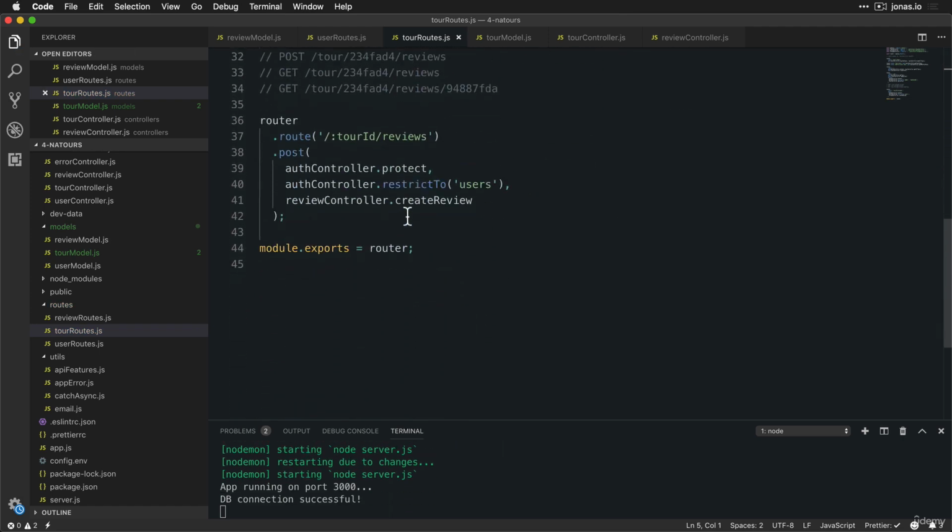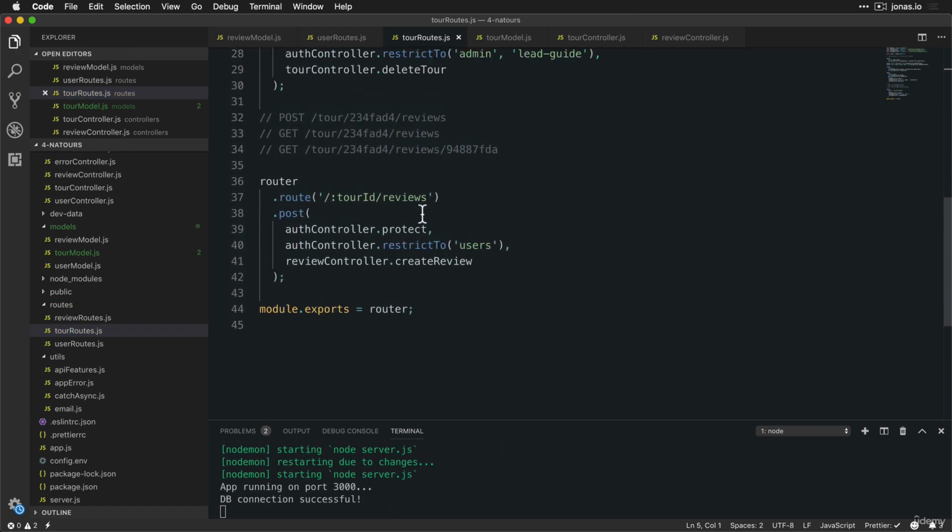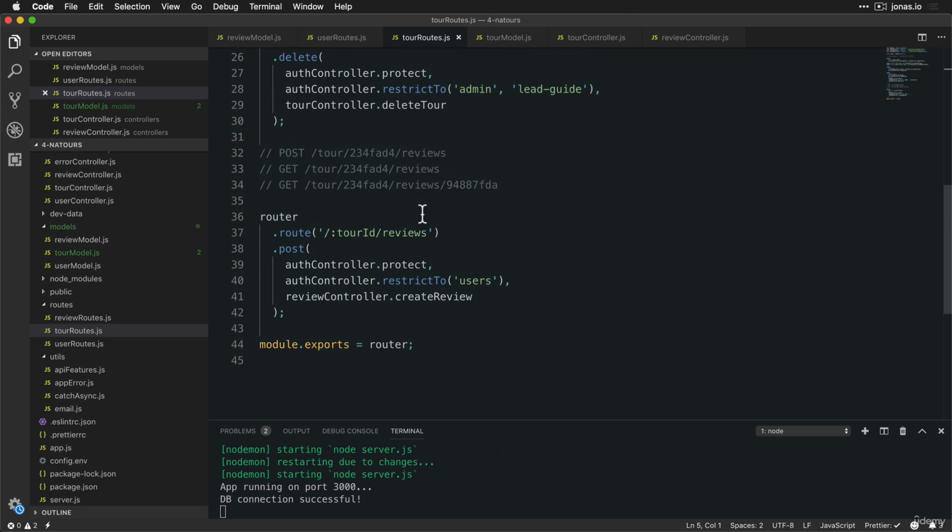Okay, and so now we should be good to go. So that was a stupid bug. But anyway, what I was saying is that it doesn't make much sense to actually call the review controller in the tour route. But again, for now, we need to do it like this because the route starts with tour. And so it's this router that will get activated. And in the next video, we're going to fix that.